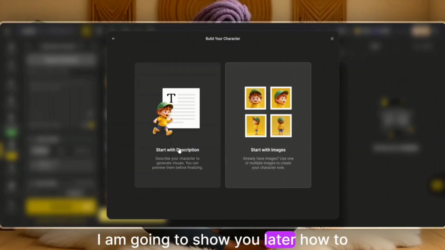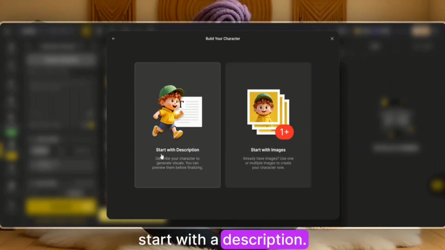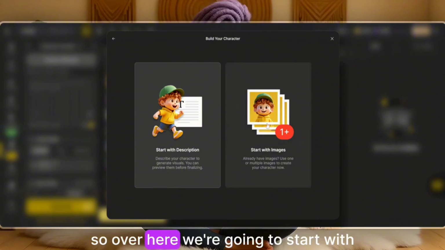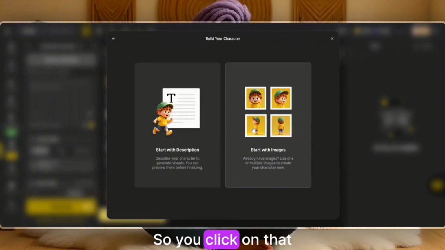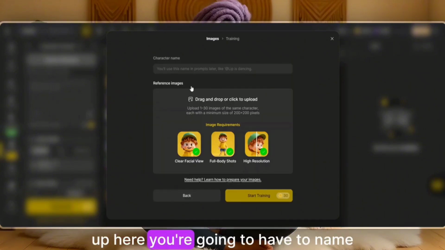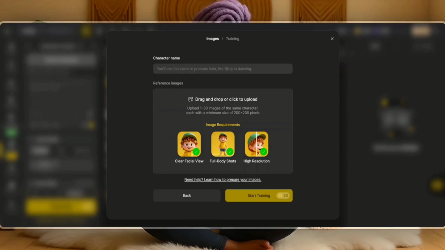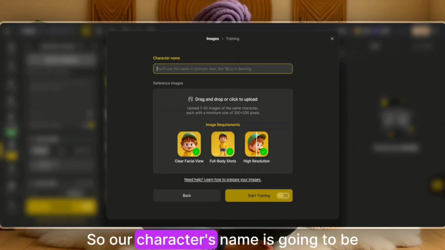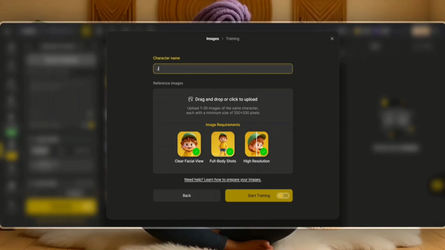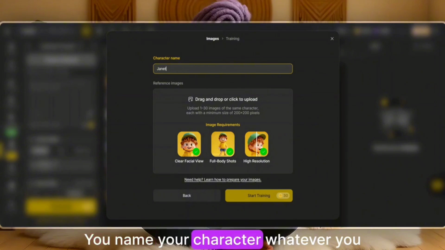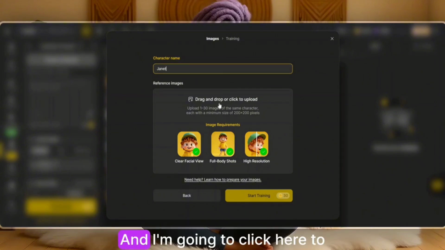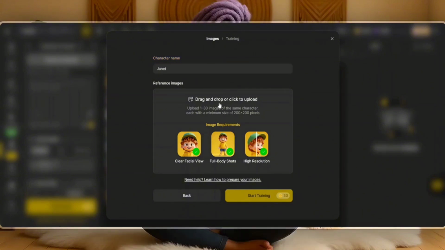I am going to show you later how to start with a description, okay? So over here, we're going to start with images. Click on that. Up here, you're going to have to name your character. So our character's name is going to be Janet. You name your character whatever you would like. And I'm going to click here to grab those 2 pictures that I have.